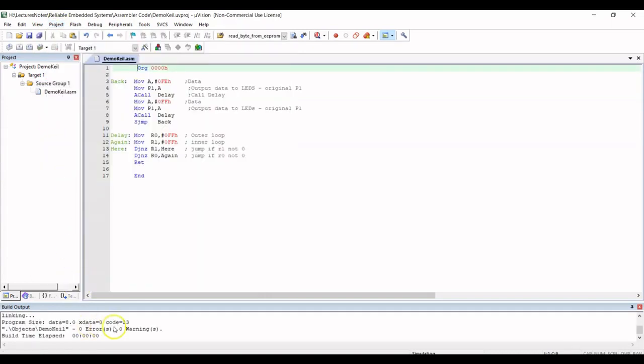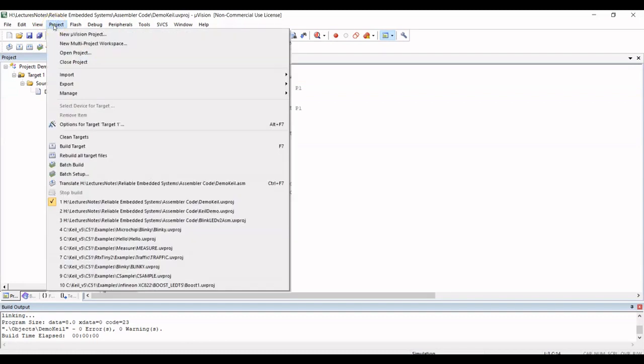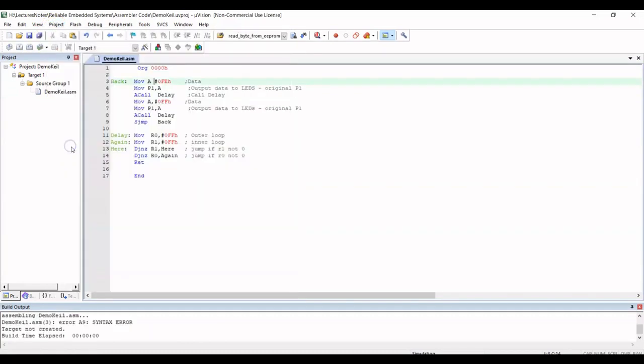So there is no errors or warning. Let's introduce an error and see what happens. So if I were to take the comma off, save it, go to project, build. Aha, now we get a syntax error.